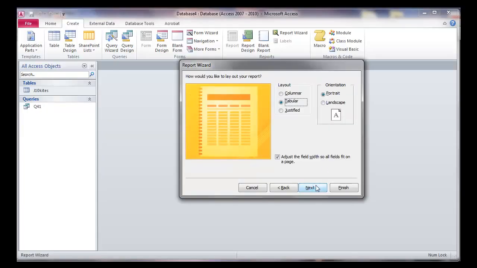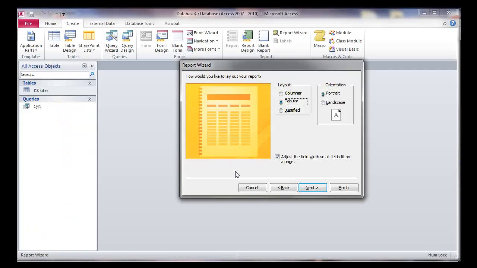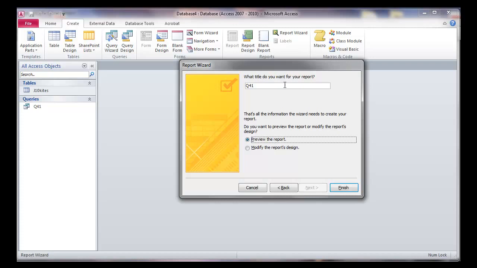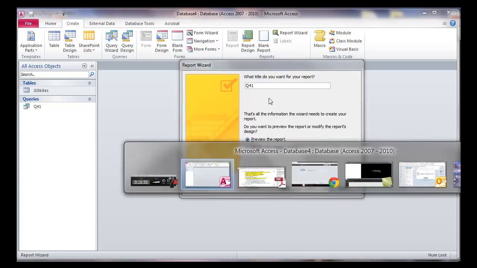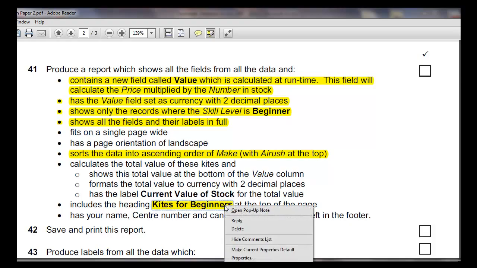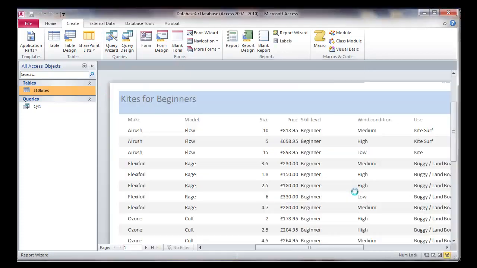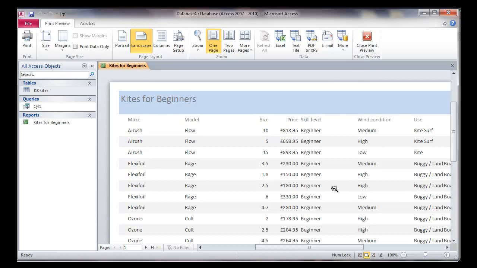So let's click next. The page is going to be landscape, so we do need to make a little amendment here. Click next, and this is where you should put your report title, which has a heading of kites for beginners. Then we go straight into the final report view.